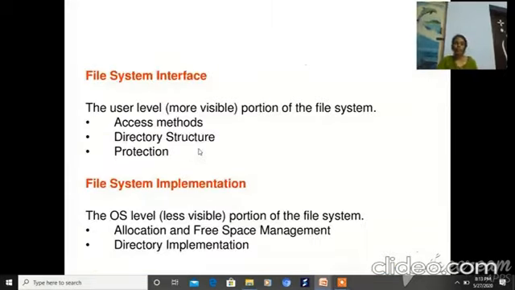Coming to the file system, it has two phases, that is the user level and the OS level. At the user level, the user has only three privileges. For example, a user can set the access method for the file, whether the file is read only or read-write. Like this we can set the access methods.